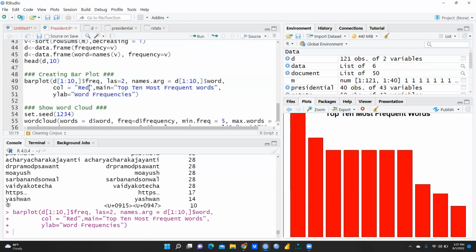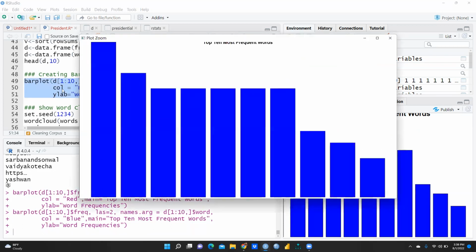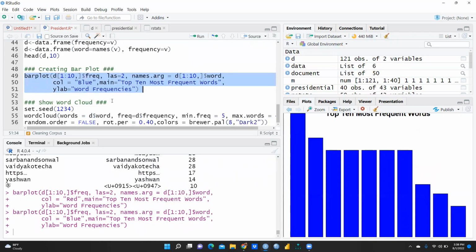Suppose I don't want this red color. Let's say I use blue color, so I just changed this bar plot color. Let me run this. Now you can see. When you zoom, this is the bar plot. I think the size is bigger, so we have to reduce this size also.